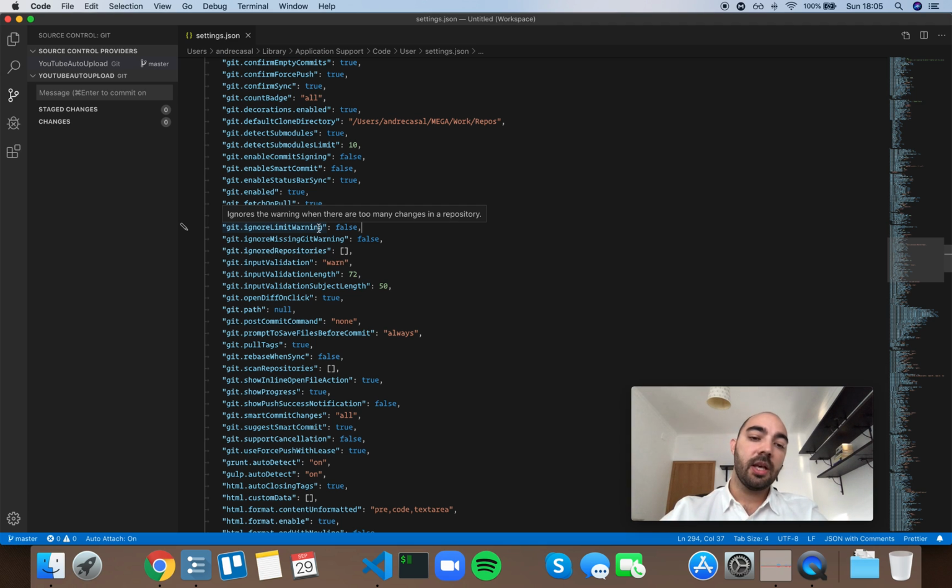If git needs to track more than 5,000 untracked or changed files, it will decrease or disable some features for performance reasons.